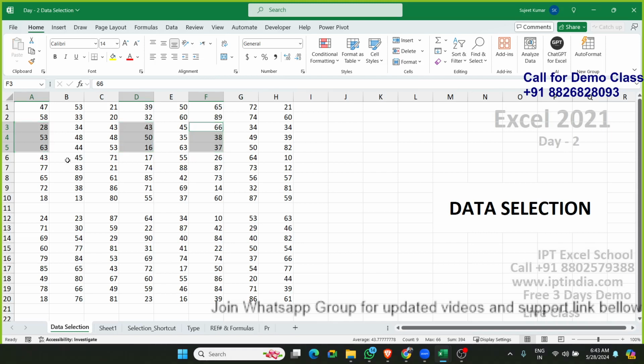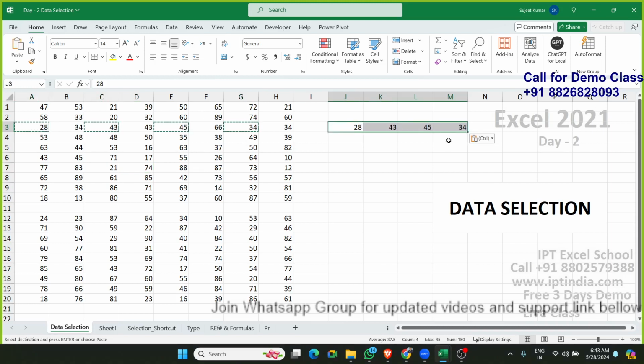If you select randomly, you can't copy. You can apply color, change the value, and apply formatting, but you can't copy. But remember, when you select multiple locations with gaps and copy and paste to another location, the paste will be in sequence.